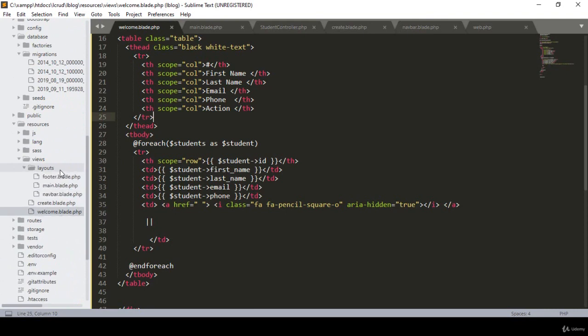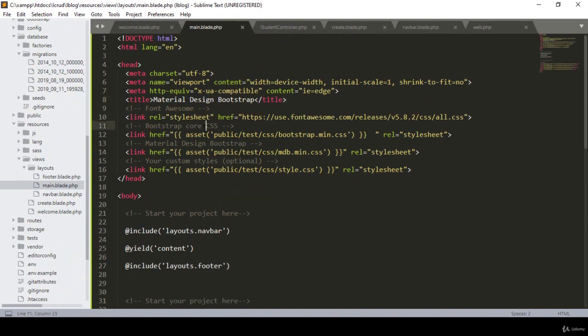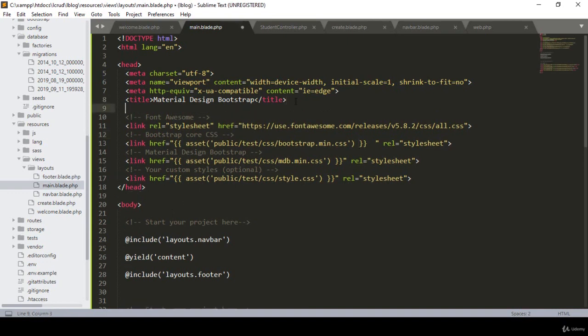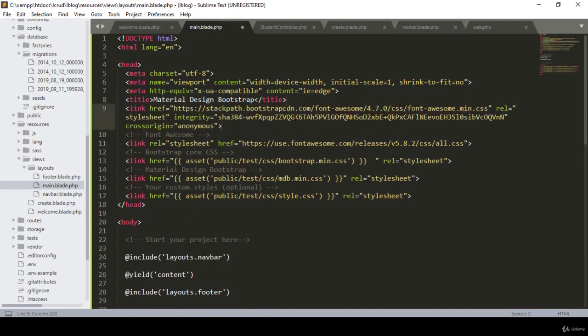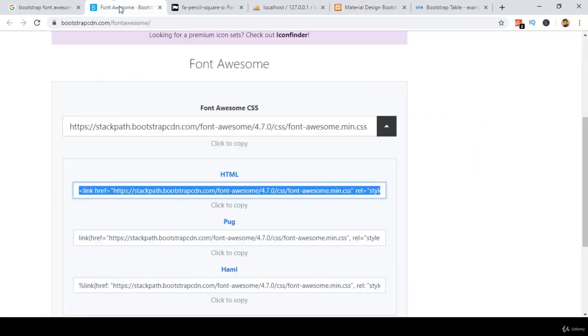Here I assign it in our layout. I added those things in our main blade, so you can see in our main blade I assigned one of the fonts, and now at that particular position I also want to add that Bootstrap CDN. I just assign the Font Awesome CDN at that position. So for now I click on Save All, and if you refresh that page again, yes, now you can see it's perfectly visible here.